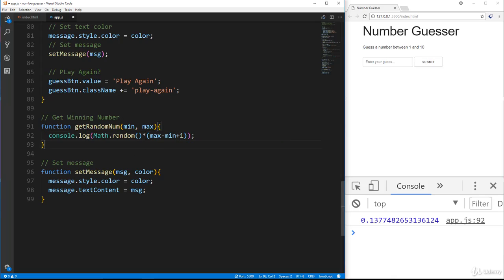Now, if we did Math.random times 10, it would give us a random number between 0 and 9. So what we're doing here is we're taking max take away min, which is 10 take away 1, which would be 9, plus 1, which would be 10. So this itself will give us between 0 and 9. So let's save and try, and it's going to give us a decimal, by the way, for now. But if I keep reloading, you'll see 0 up to 9. You won't see 10. So what we want to do is add the min.